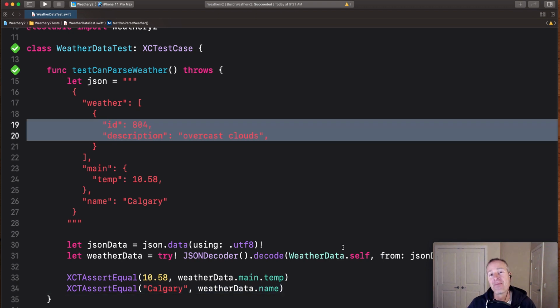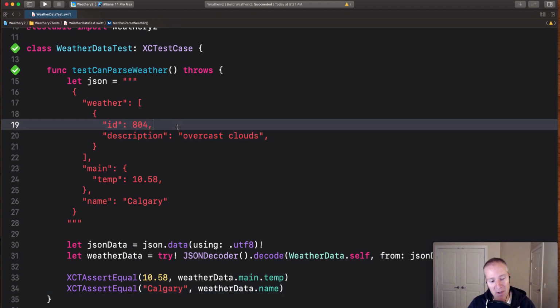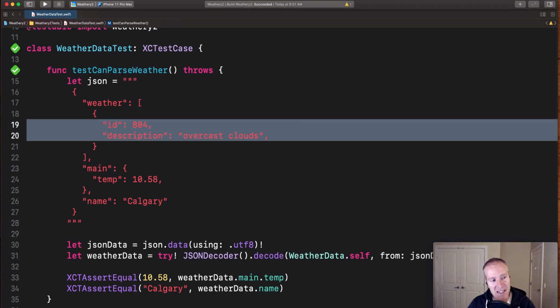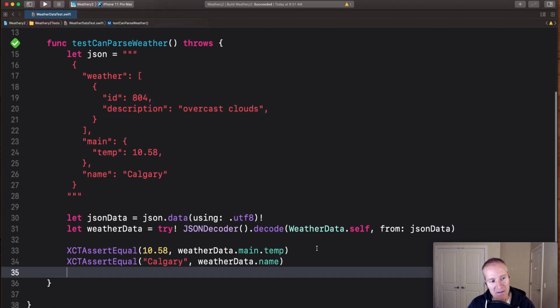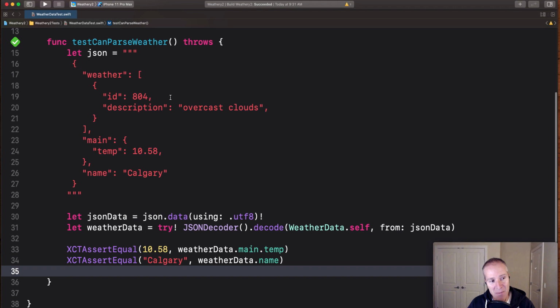Now, just to get you in the game a little bit here, why don't we see if you can actually write 2 more assertions? See if you can grab the ID and description from weather and add 2 more assertions down here to just verify that we can indeed parse and read these from this incoming JSON. Go ahead, give that a try, and then we'll do it together after. Okay, good luck.